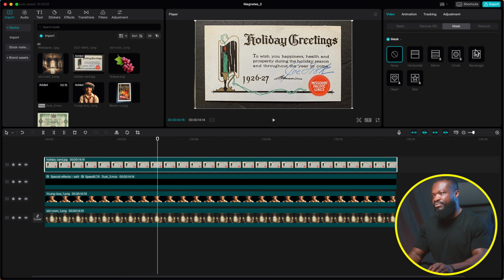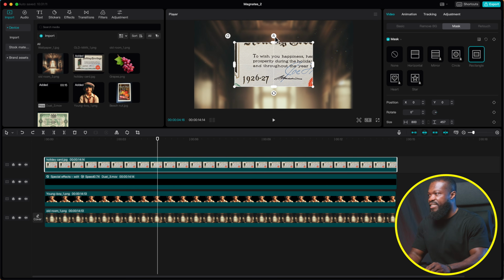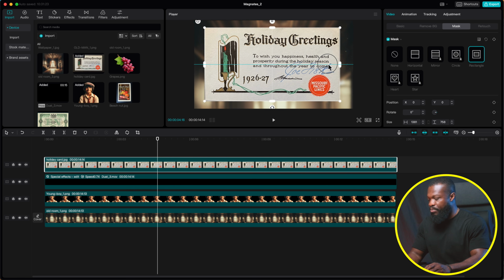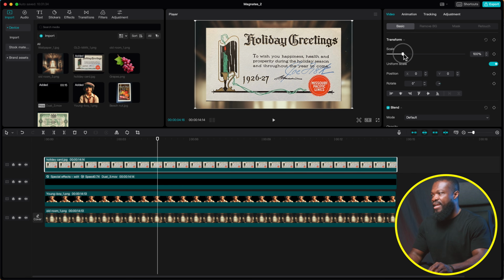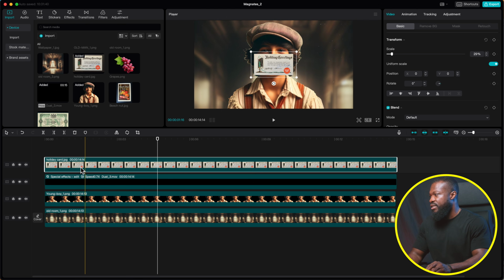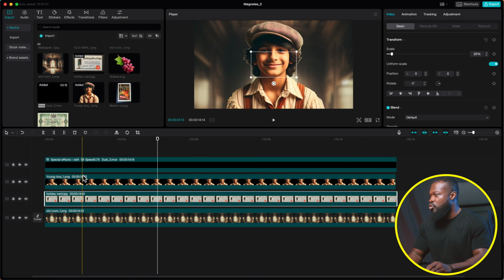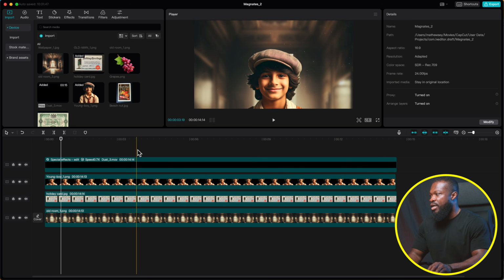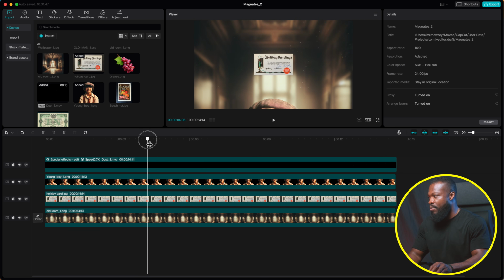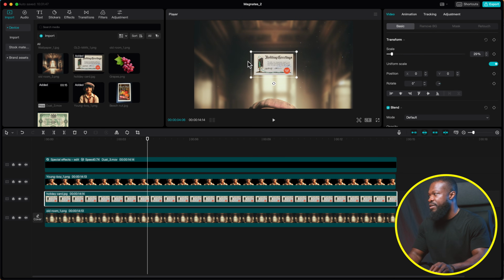Go to mask, click on rectangle, and let's just cut off the unwanted part. So now it looks cool. Click on basic, and let's reduce the size of it. Now we can place it below this very boy image, so it's going to come behind this very boy. And one thing I forgot to do, let's take our playhead here and let's work on this image.